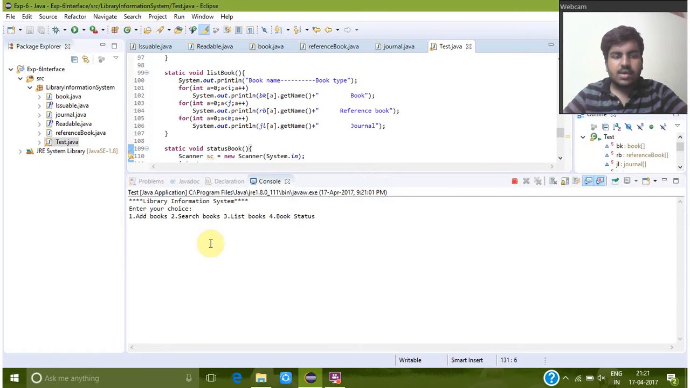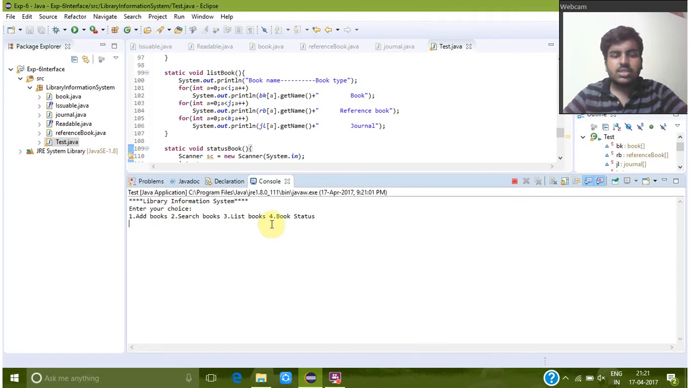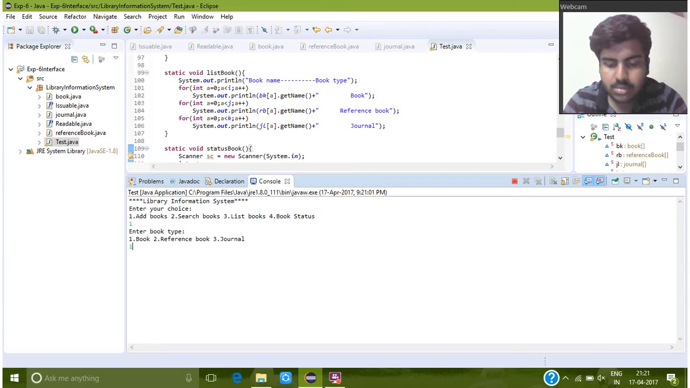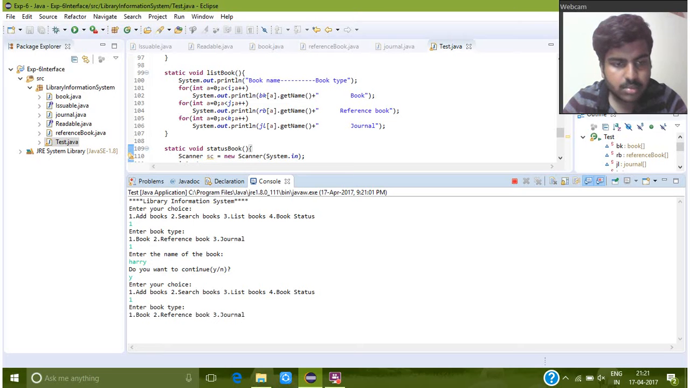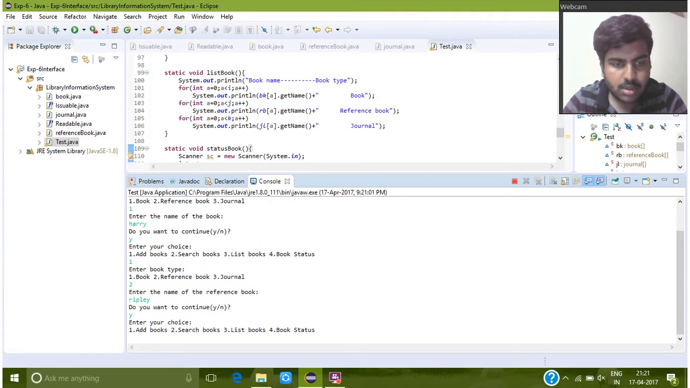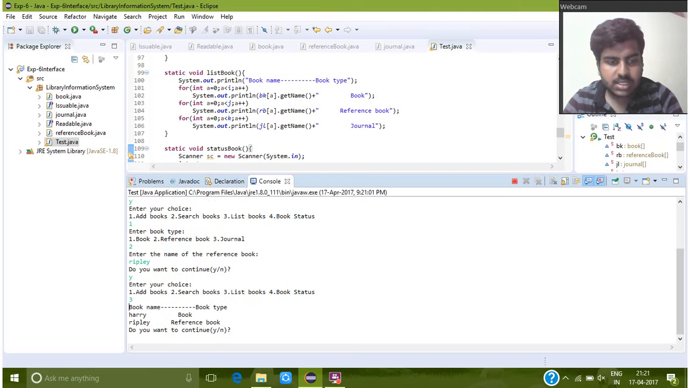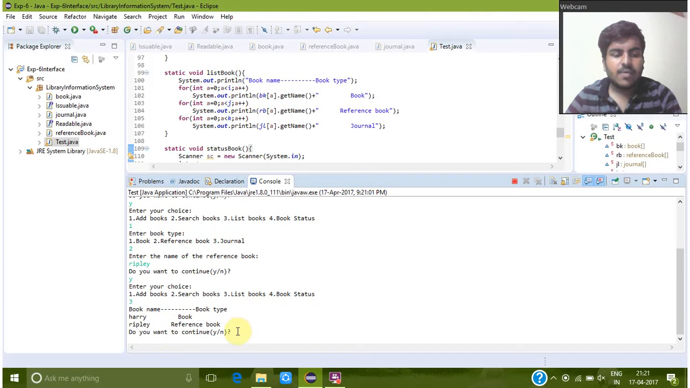So as you can see, we have the choice to either add, search, list, or get the status. So let's add a few books first. So let's add a few more books. Now as you have seen, I have added two books. One is a reference book and one is a book which is issuable. So let's just list the books and see if these have been entered, and as you can see, these books have been entered inside the library information system.